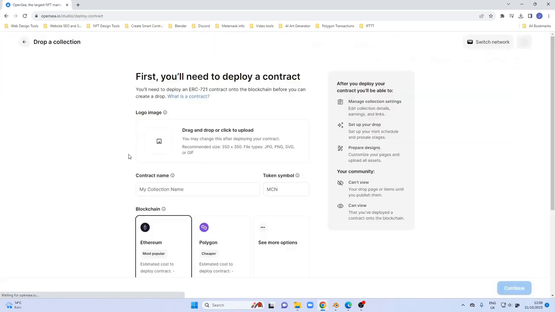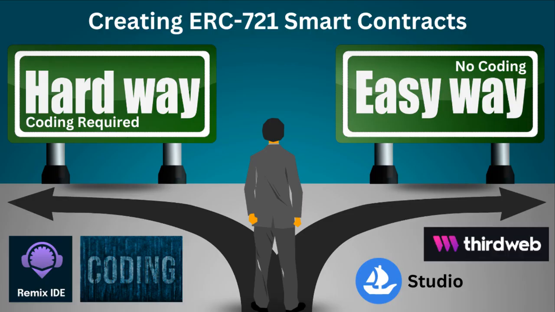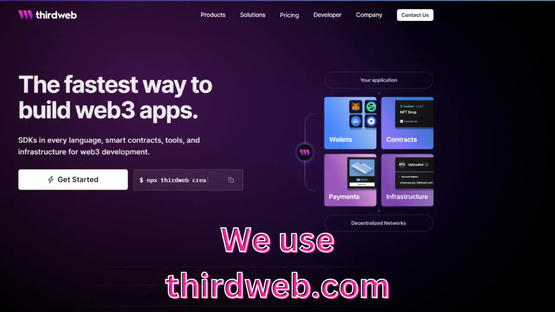I know many of you are worried by this idea because it goes into developer territory, but creating smart contracts used to be very hard and required coding, but these days there are companies making this easier for you. We have personally used Thirdweb for our smart contracts. I recommend Thirdweb as their website is easy to use, plus their Discord support is brilliant.